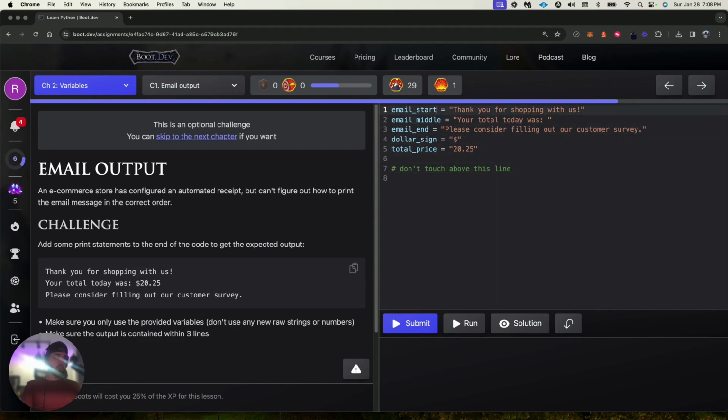So for instance, you could have a variable that's just like E that could represent email, and then you could have like EM for email middle, but no one else is going to know what that means. So what you really want to do is declare it like email start, email middle, email end. Be verbose, be almost overly verbose when building variables.